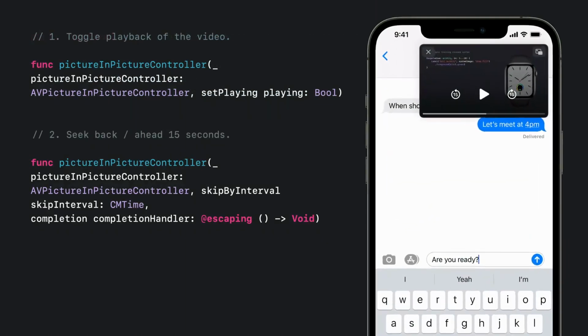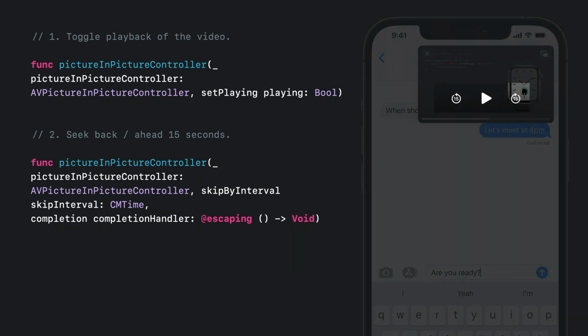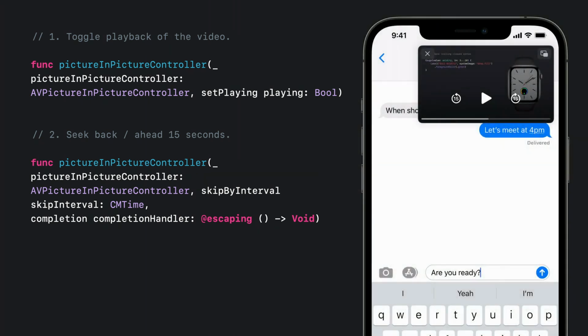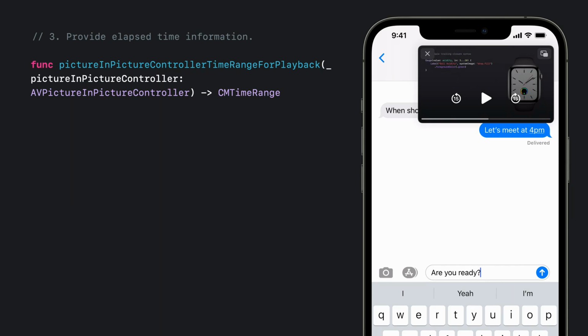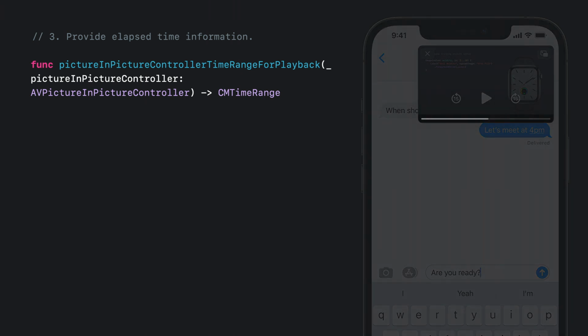The setPlaying function is called when the user presses the play-pause button in the PIP window. The skipByInterval function is called when the user presses one of the skip buttons. Use these callbacks to control your media accordingly. The timeRangeForPlayback function allows you to specify the currently playable time range. This allows us to render the timeline and show where the playhead is currently. Time ranges with a finite duration should always contain the current time of the sample buffer display layer's timebase. Use a time range with an infinite duration to indicate live content.